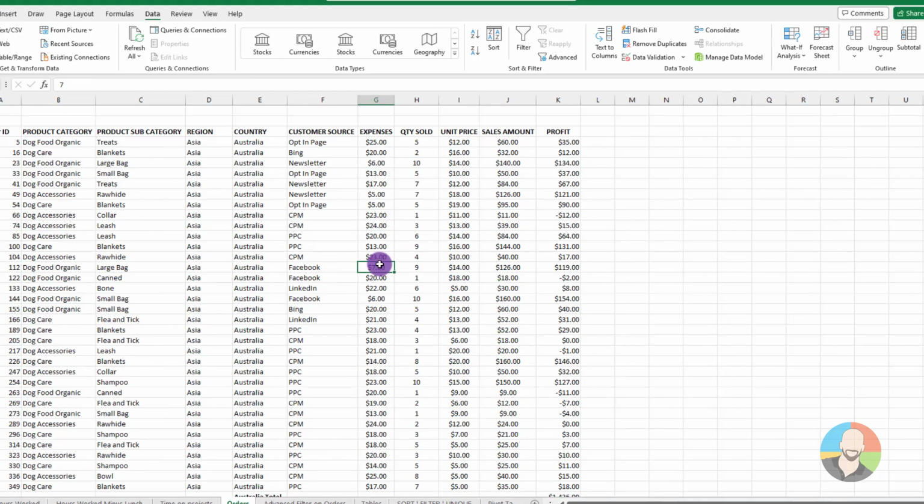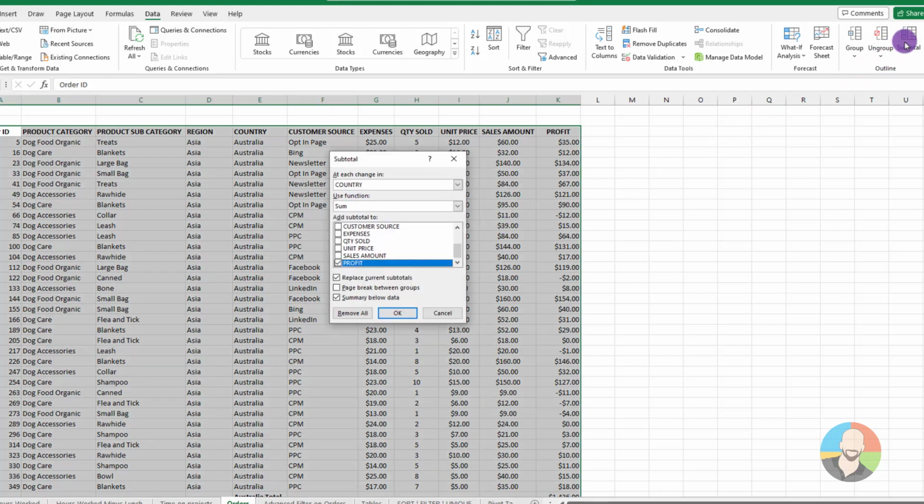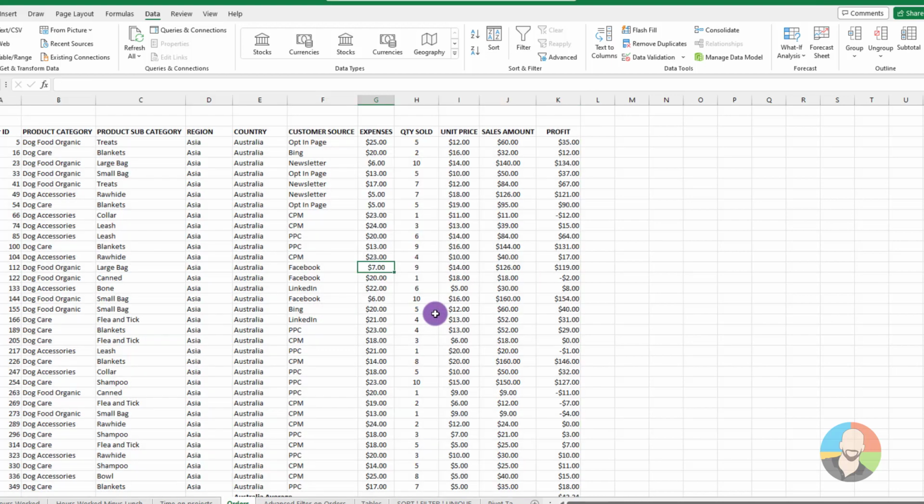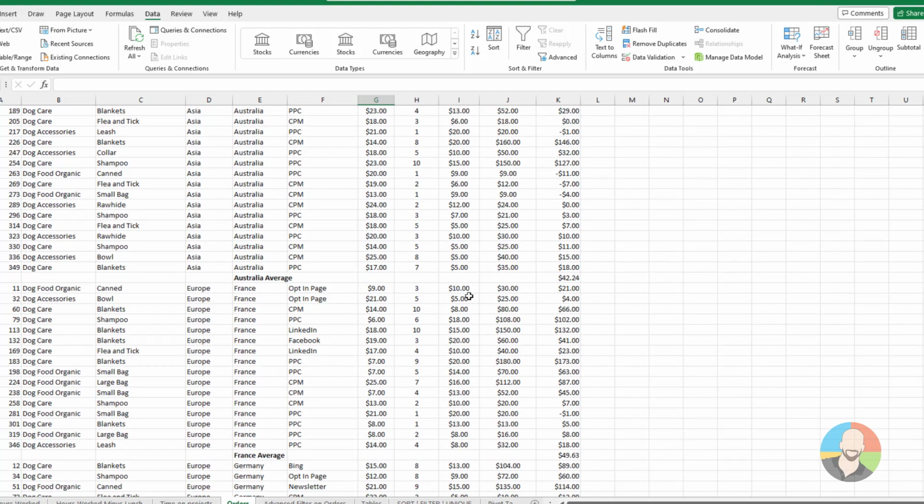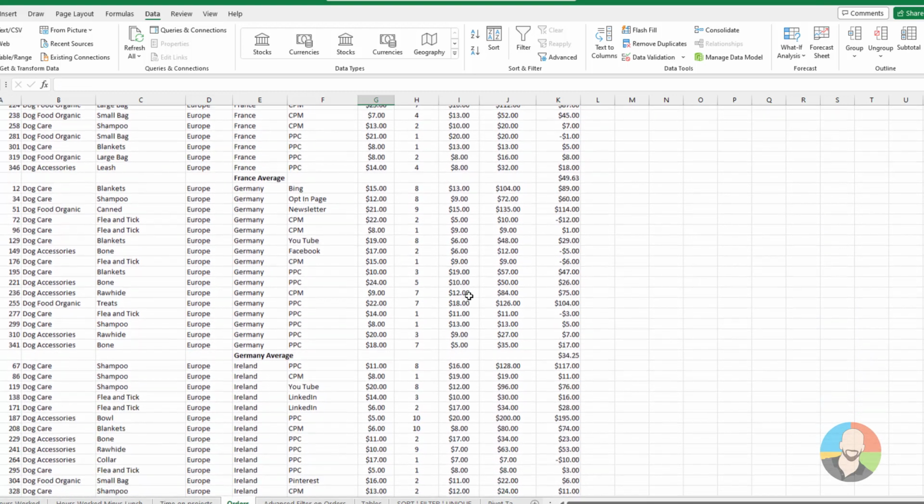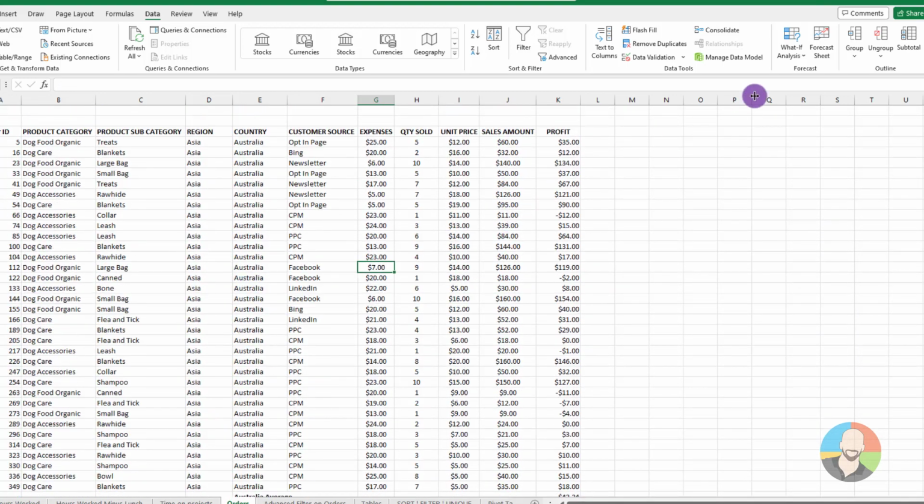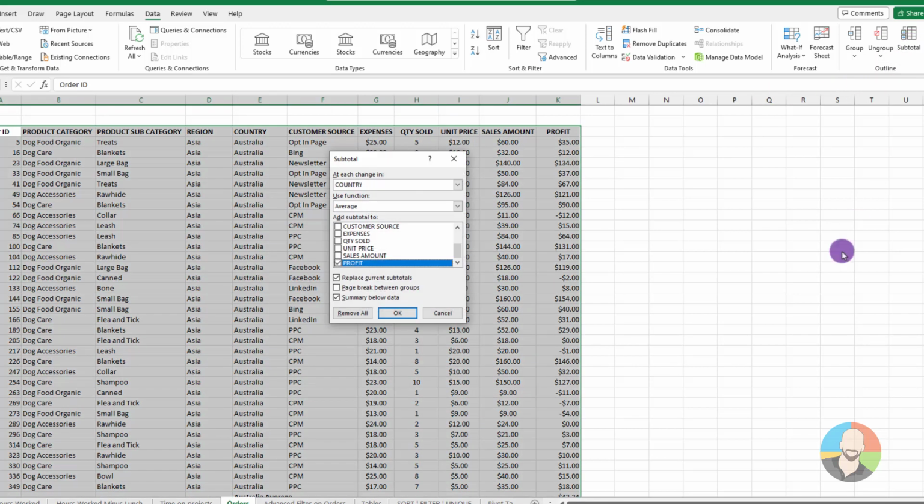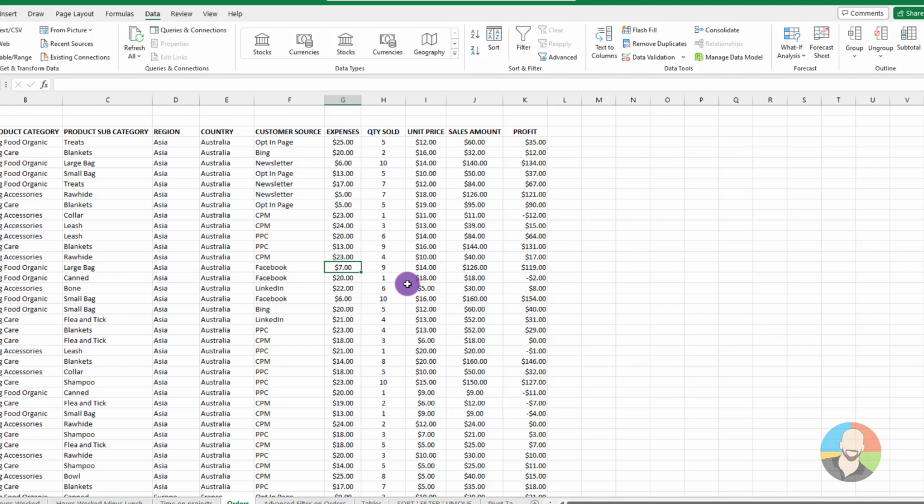Moving on, let's say we want to see a different type of calculation within our list. If we go back and click the subtotal icon, where it says use function, let's click the drop arrow and choose average in this case, and then click OK. Now, as we scroll through the list, we'll see the average profit for that country. Moving on, if we want to remove our subtotals, we'll go back and click the subtotal icon, then click remove all, and that will reset our list and bring us back to square one.